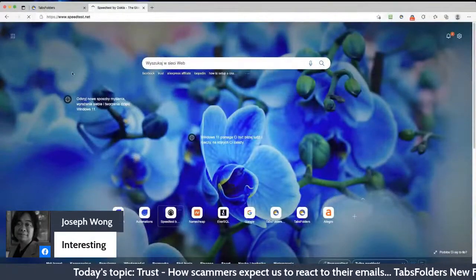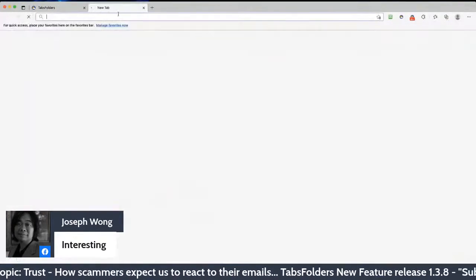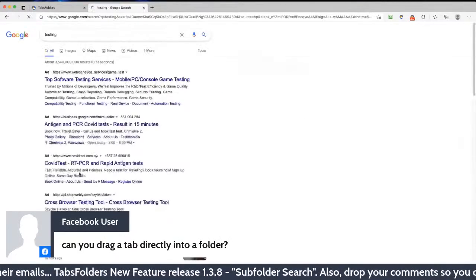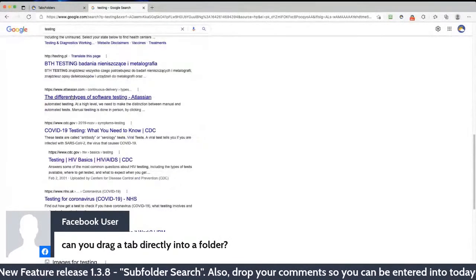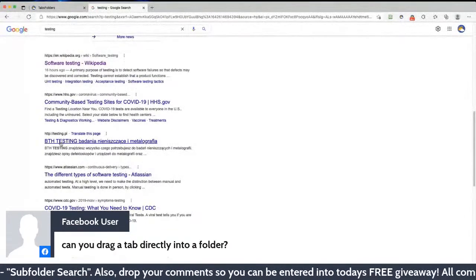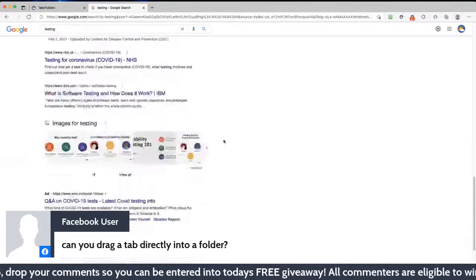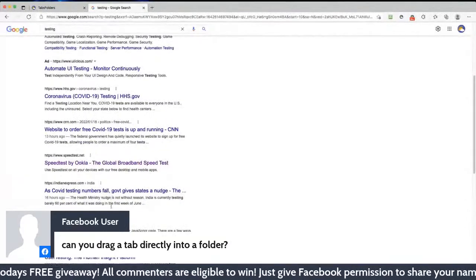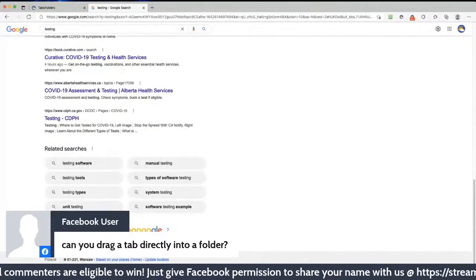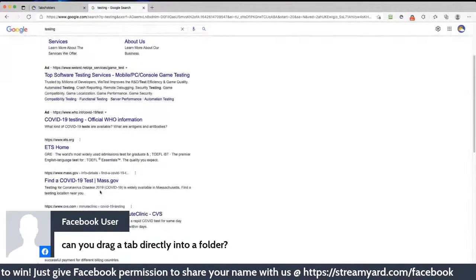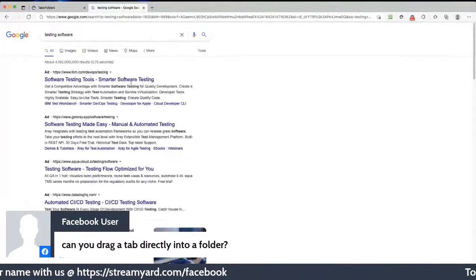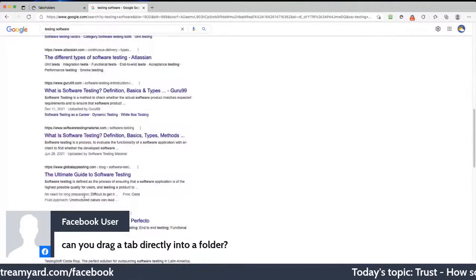Alternatively, when you open a tab, for example, let's take speed test, or maybe no, let's do another Google search, testing, same as we did before, but let's check something else. Community-based COVID. COVID seems to be popular these days. Don't know why. So yeah, okay, COVID testing. I wasn't going to get into medical stuff, so let's do software testing.